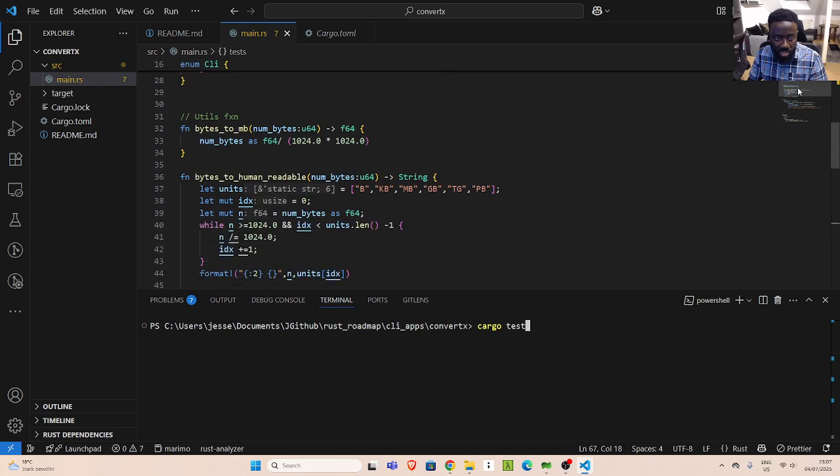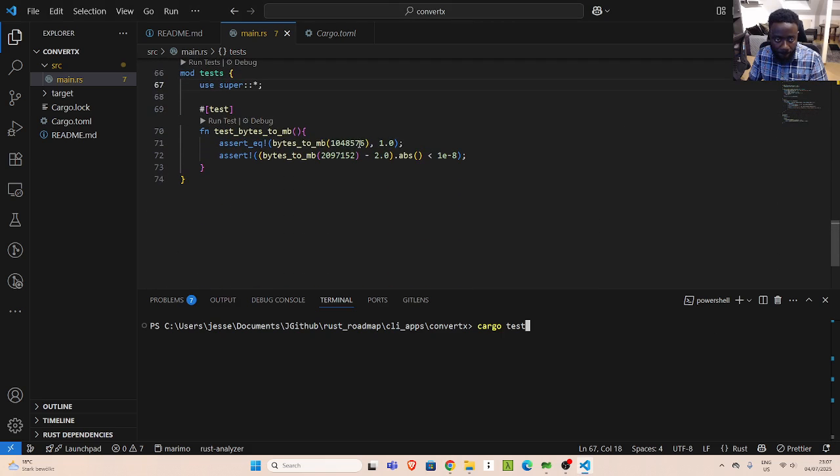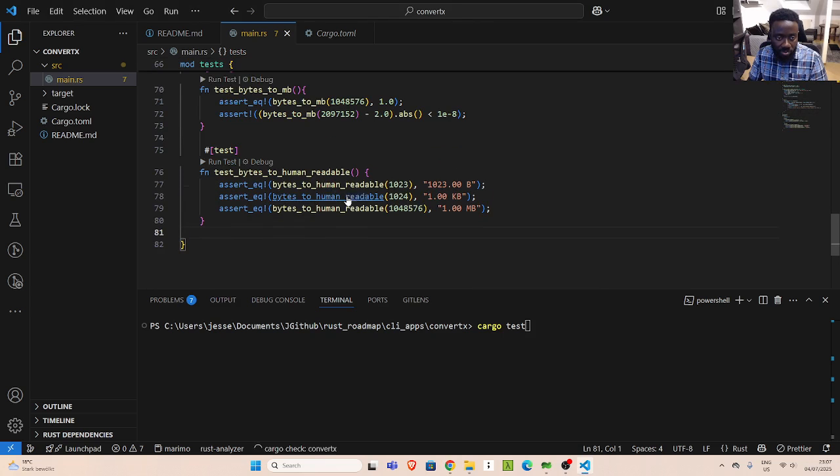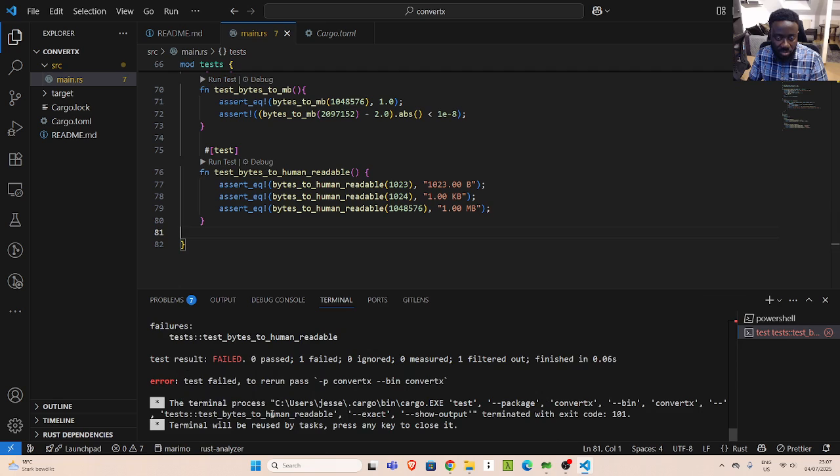This simple function that we had here, right? These two functions. We can also add another test for the human readable, which is this one here. And then if I run this, so it's seen, okay, it failed. Let's see. Yeah, so the test failed. So the test failed, right? But you got the point, right?